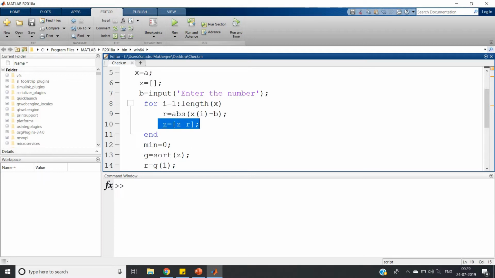The gap between the search number and each array element we are storing in z. That z array we are basically sorting. In MATLAB there is an inbuilt function, sort. In Java, if you want to implement it, there is also an inbuilt function.